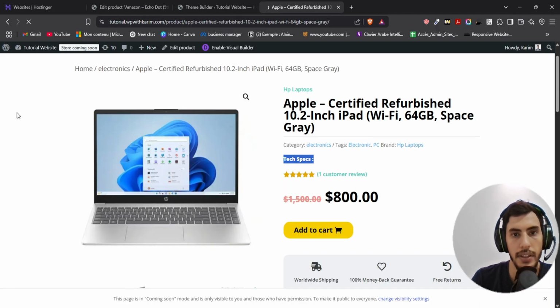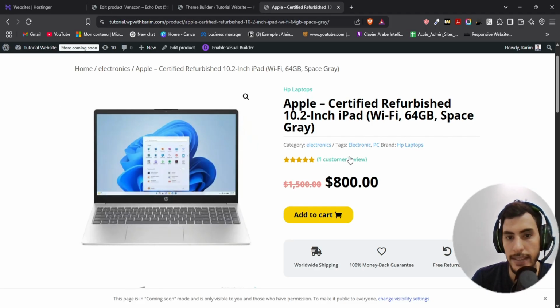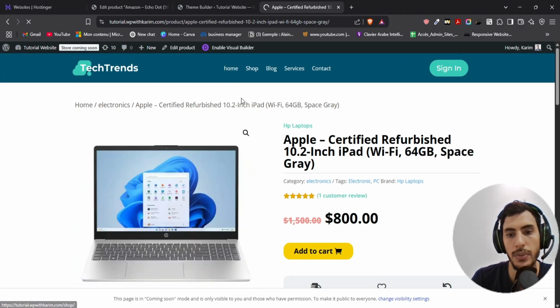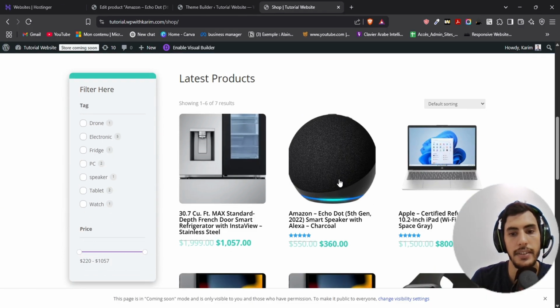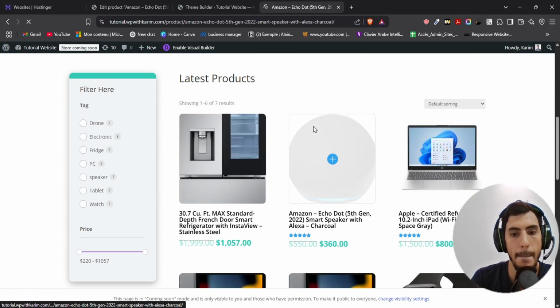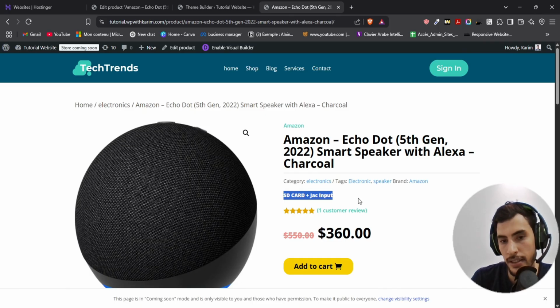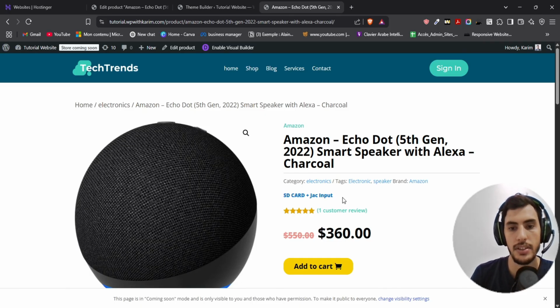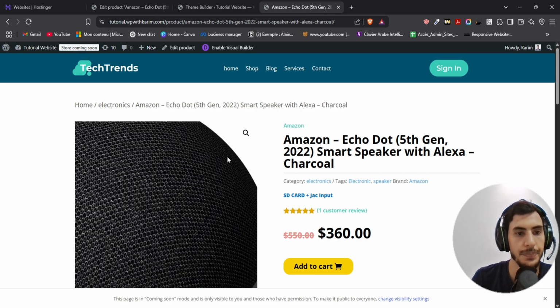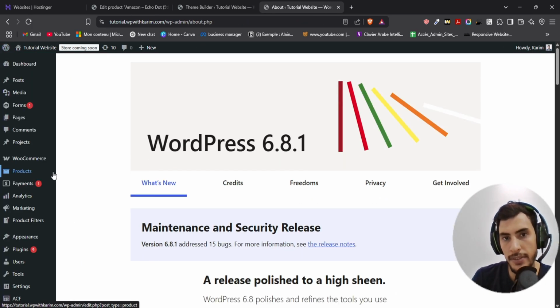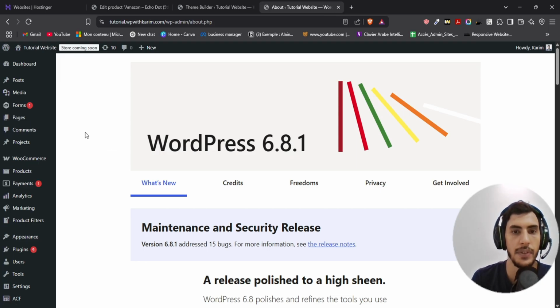Okay, I'm just gonna give it a refresh, and as you see, it's disappeared from here. And when I go to this speaker, it's shown, but just the value of the input field, of the custom field. Okay, so this is how we used ACF using WooCommerce in the Divi theme.